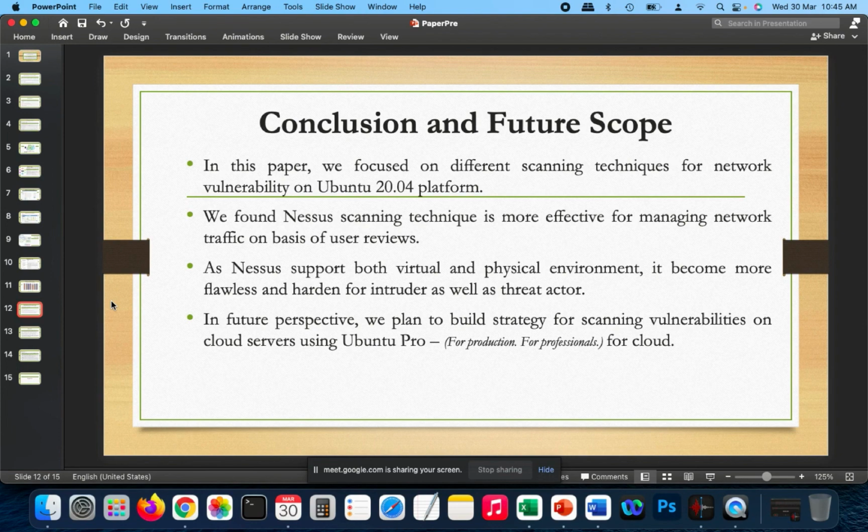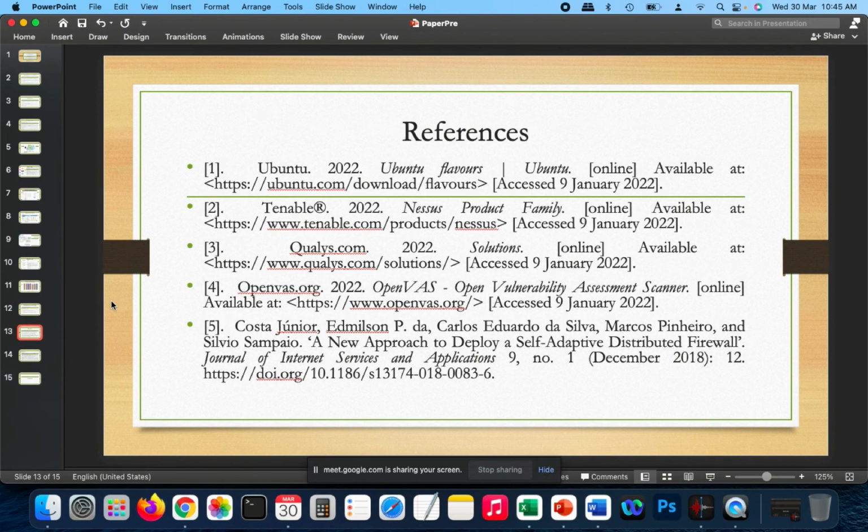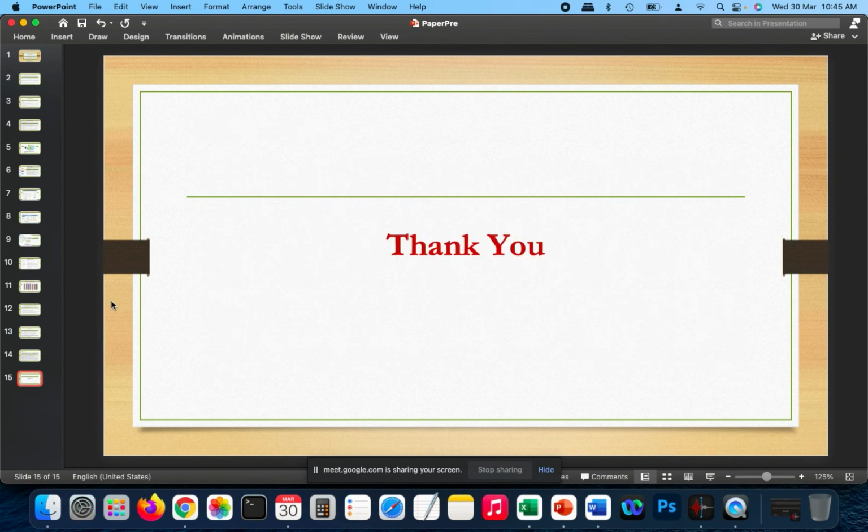For web hosting, in future we plan to implement the scanning techniques in Ubuntu Pro. Here Pro means for production and professional use in the AWS cloud platform. For this research, I performed these references, and the last one is the thank you.